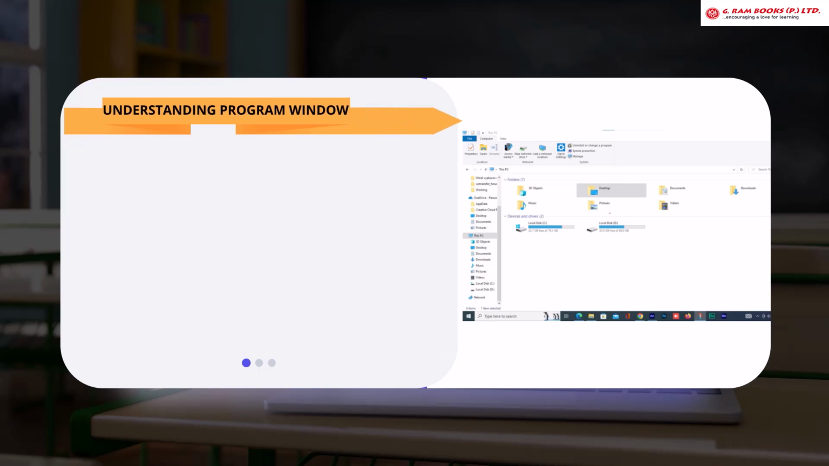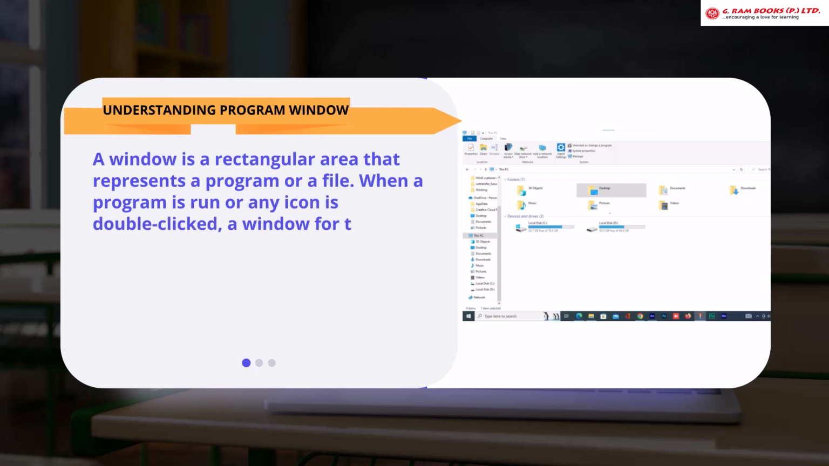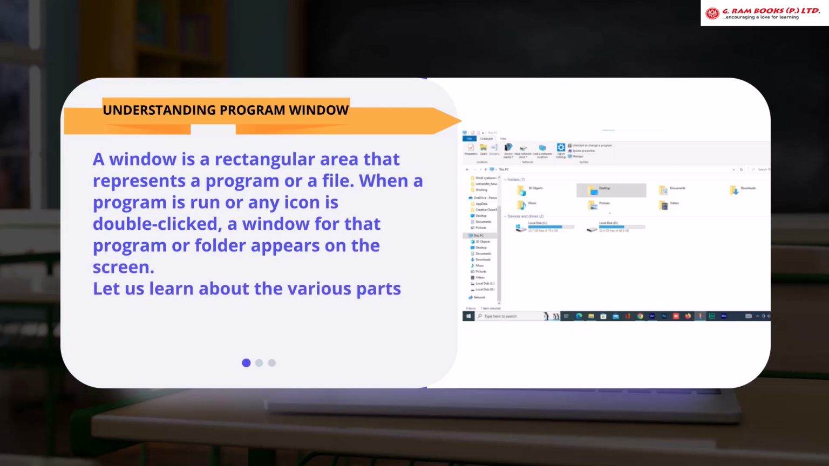Understanding program window. A window is a rectangular area that represents a program or a file. When a program is run or any icon is double-clicked, a window for that program or folder appears on the screen. Let us learn about the various parts of a program window. We will use the This PC window for reference.